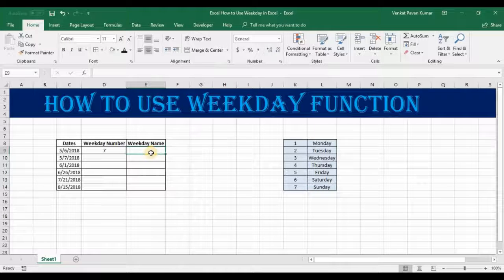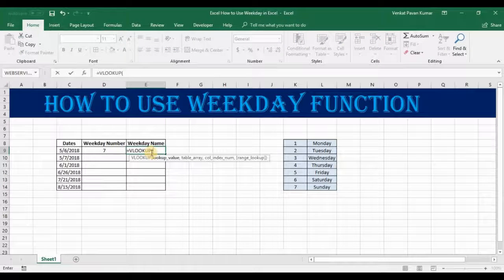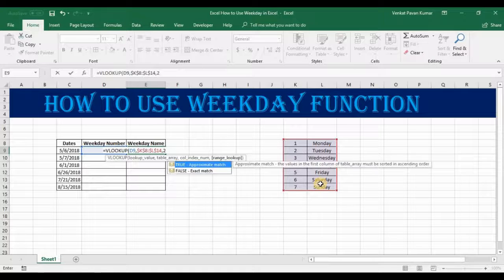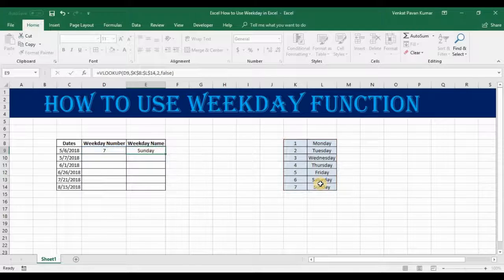Here we will do a simple VLOOKUP and select the number, and I will select the table array and then hit F4 and say comma, and it will ask for the column index. I have my result in the second column, so I will say 2. Then range lookup, we should have an exact match, so I will say false, and then close the bracket.